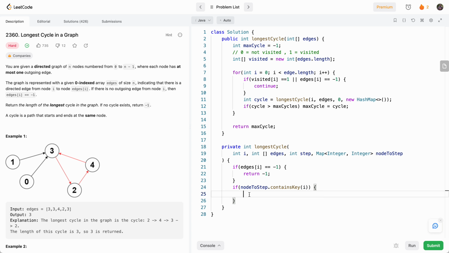Then we'll compute our cycle length, which will be the current step. So in this case, remember we returned to 3 at step number 4, minus node to step dot get I. We'll see that we've already seen 3 at step number 1, and now we're at step number 4 and we're seeing that 3 again. So we'll return 4 minus 1, which is 3.